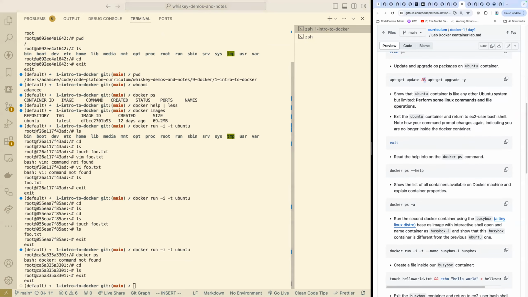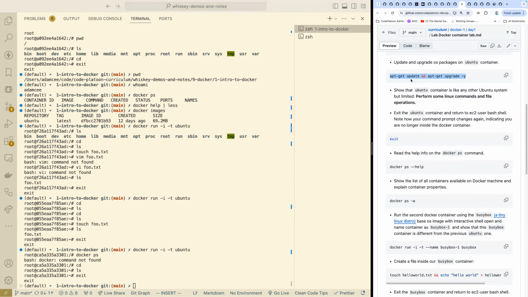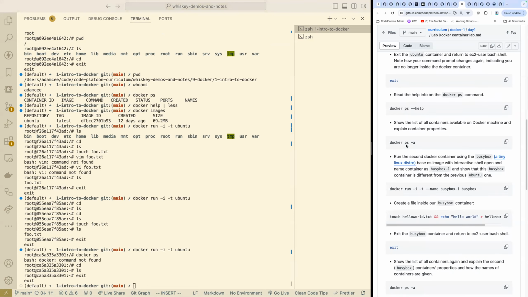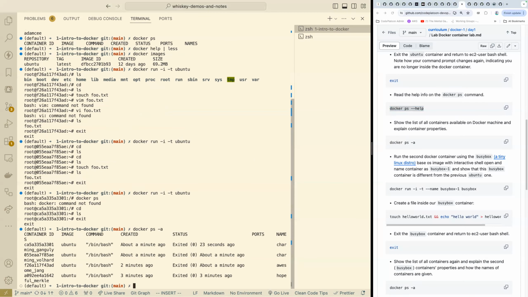So there's a bunch of stuff we could do inside the Docker container. We could install dependencies. Here are just some commands. We've seen docker ps a bit. I don't think I have anything running right now, but docker ps -a, in fact, shows all of the containers that we have, whether they're running or not.